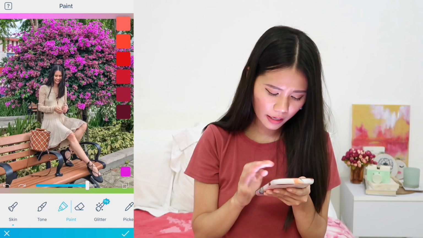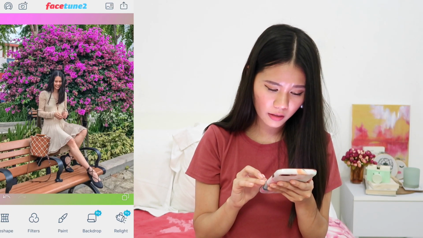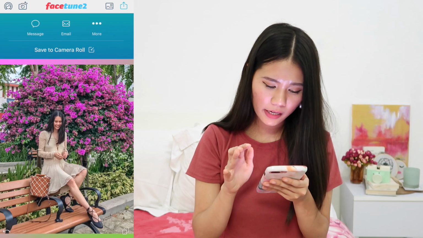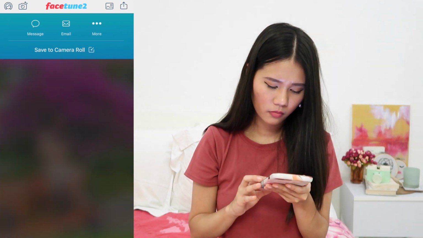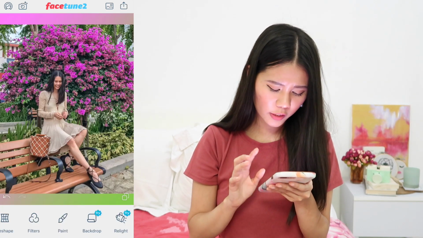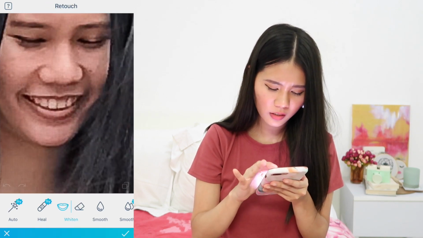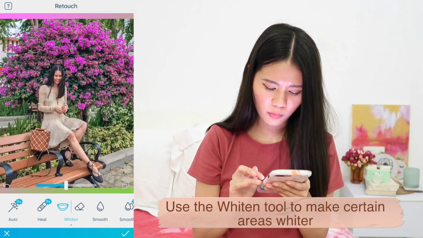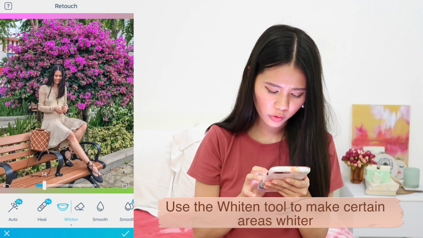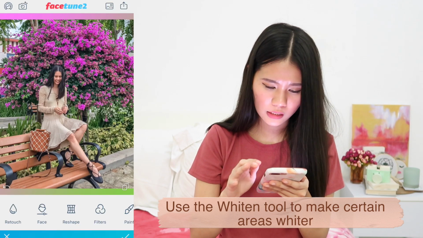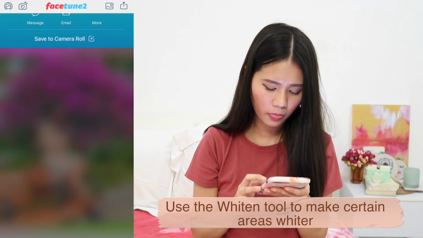But yeah, that's basically how I would edit my pictures. And then I would save it. Oh, actually no, I forgot. I actually whitened my teeth a bit, just a bit. Not too much. Everybody does that, okay guys? It's no secret. Again, like 13 or 10. After that, I just save.